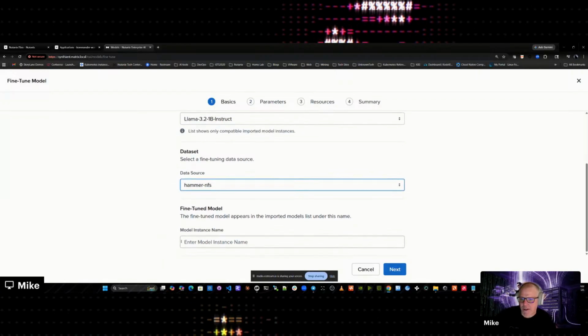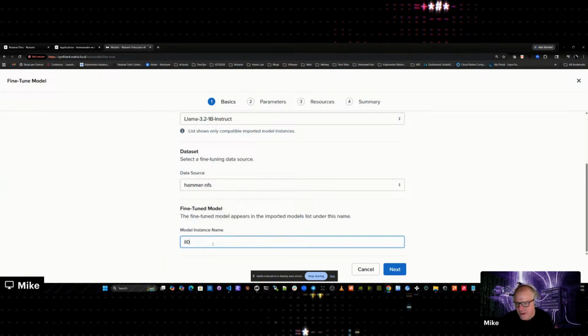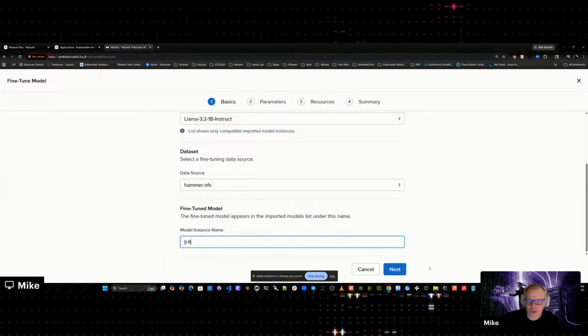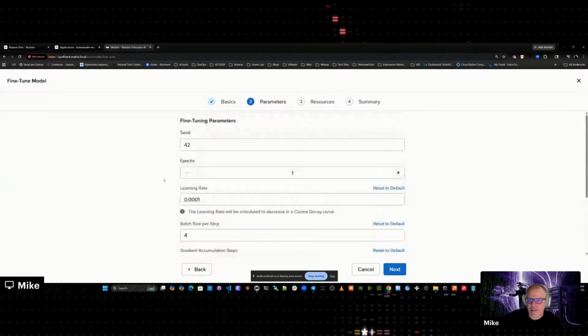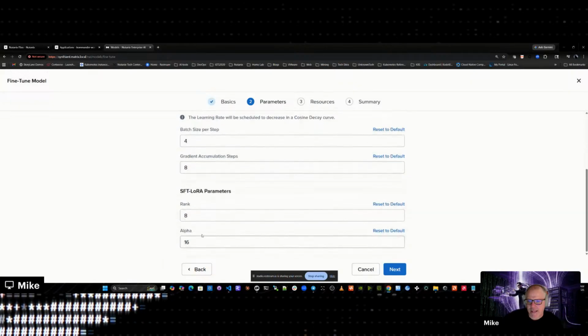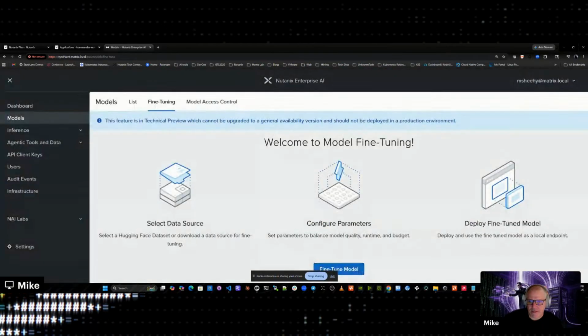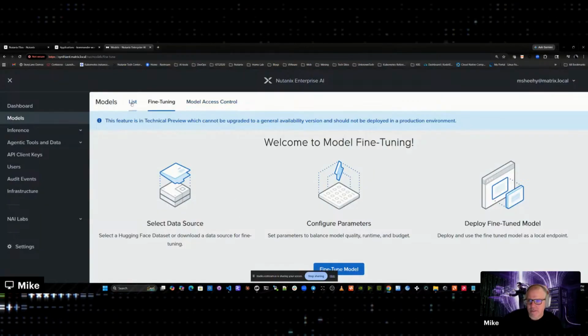I choose my Hammer NFS. I give my name, right? So whatever, Llama FT, fine tune. I hit next, right? I set some fine tuning parameters: the speed, the epochs, learning rate, batch size, etc. I choose my accelerator. I choose my configuration, right? I hit next, and it goes through a fine tuning process. Okay, so you can fine tune within the platform as well.